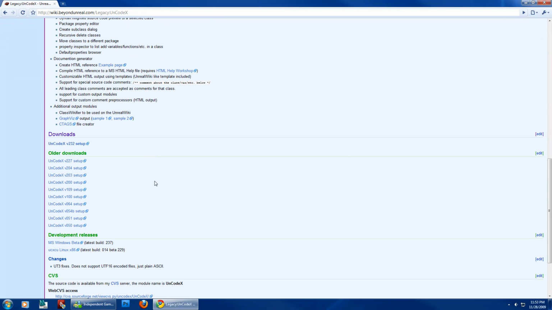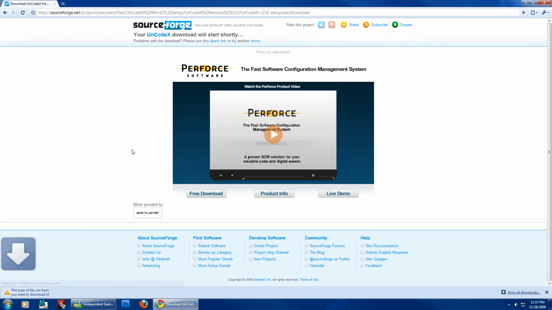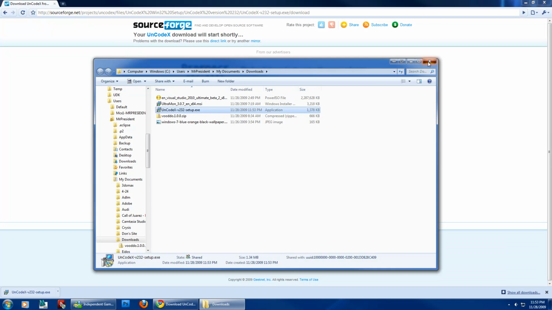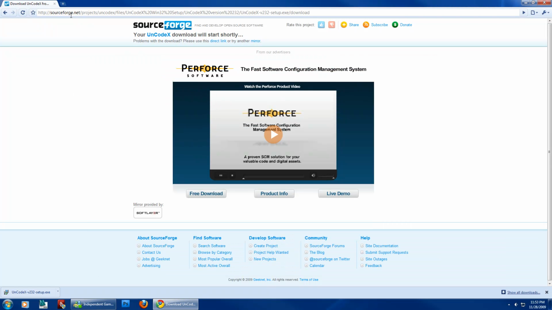Now, if you scroll down, there's a downloads link here, which is UDK UnCodeX version 232 at the time I was writing, and it'll link you to a SourceForge download page, in which you'll download it. There we go, downloads, cool stuff. After you download that and run it, installation's pretty simple. You just install like everything else.